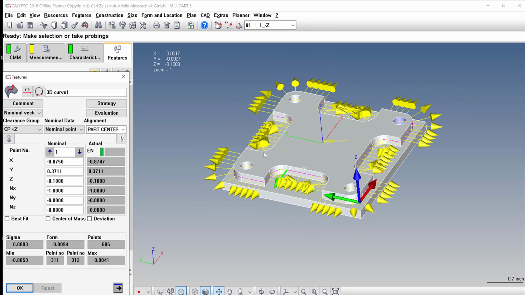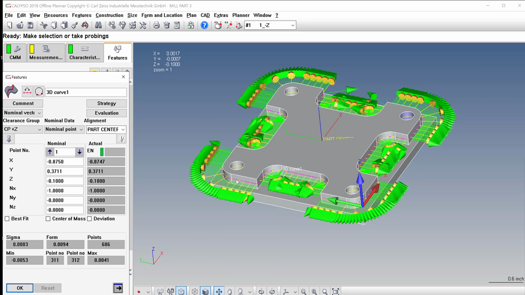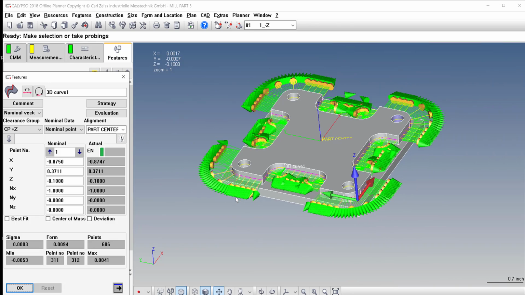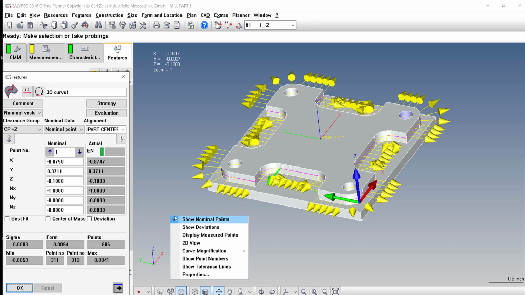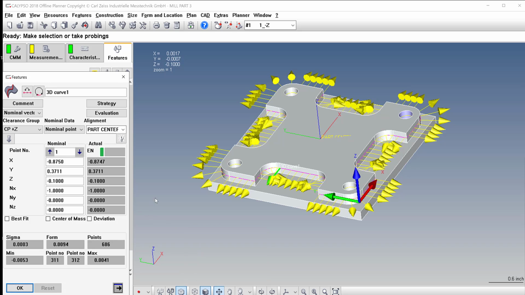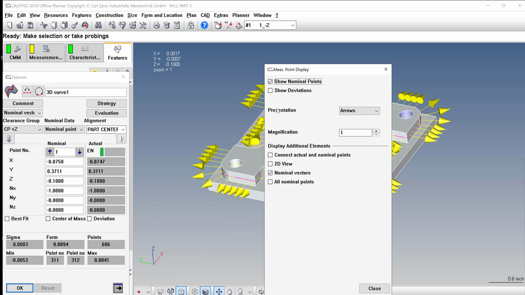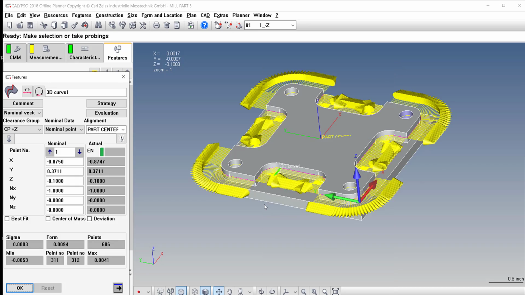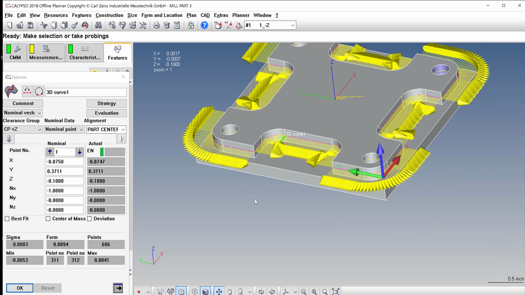So let's take a look at what is really going on here. If we right click and go display measured points, those are the ones that we just measured. Turn those off. If we right click in here, we'll take care of show nominal points, which should be on. If we go into properties, we want to check all nominal points, hit close. There's all of the nominal points, the ones we want, the yellow ones, which are guiding it. The actuals are a little different.